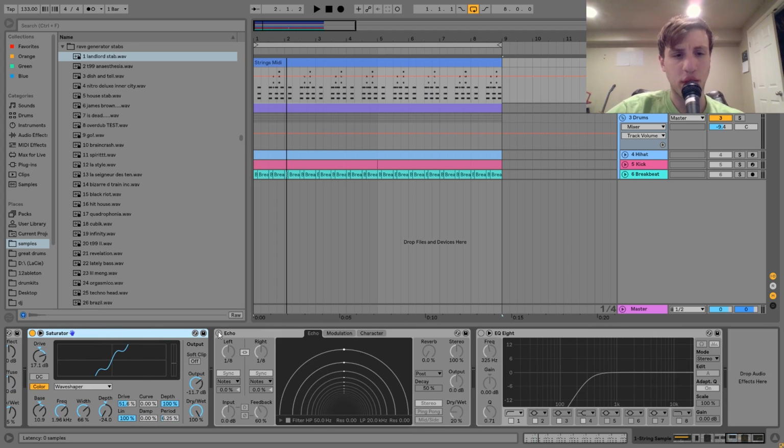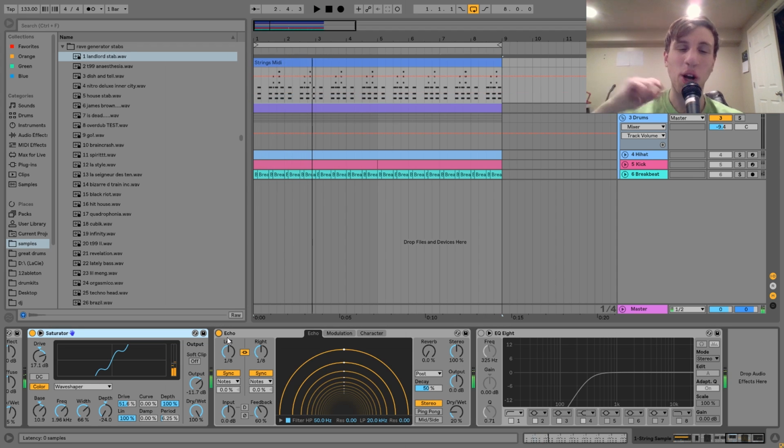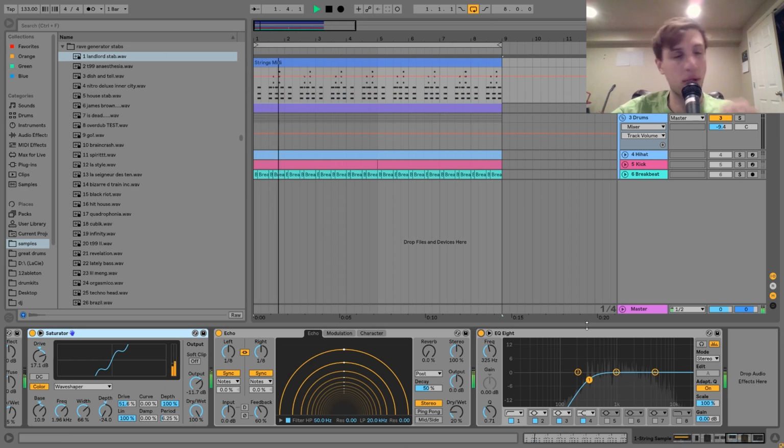So after that, I have a little bit more delay. I just have this echo here. You can see it's just doing eighth notes. Adding a little bit more space there at the end. And then the last thing we have here is this EQ8 just cutting out some low end. That is it for the string stab.